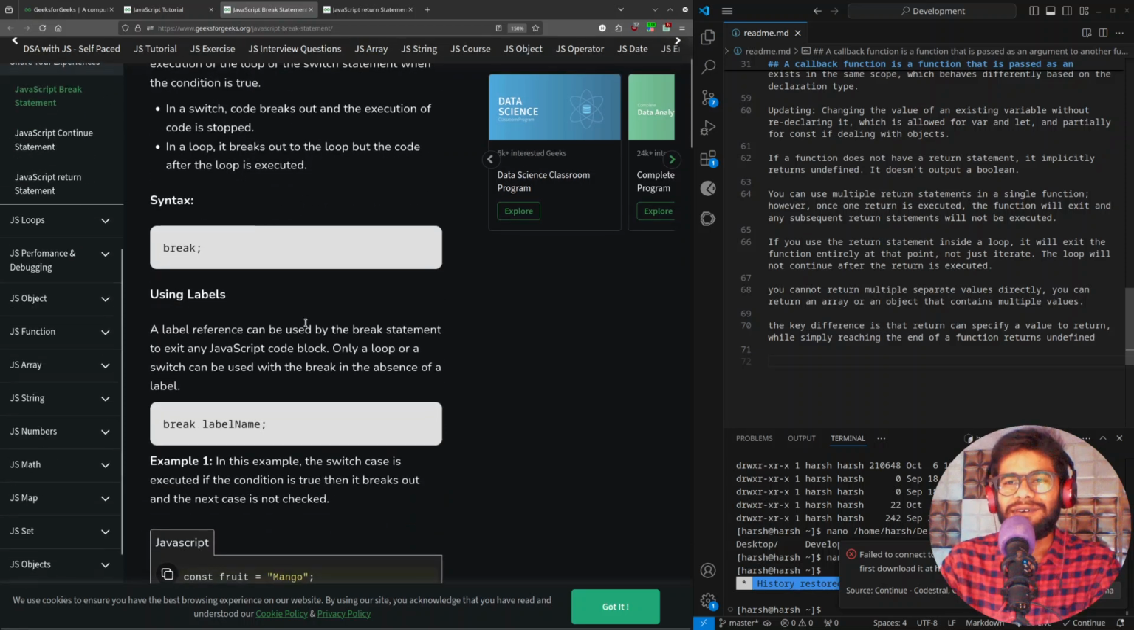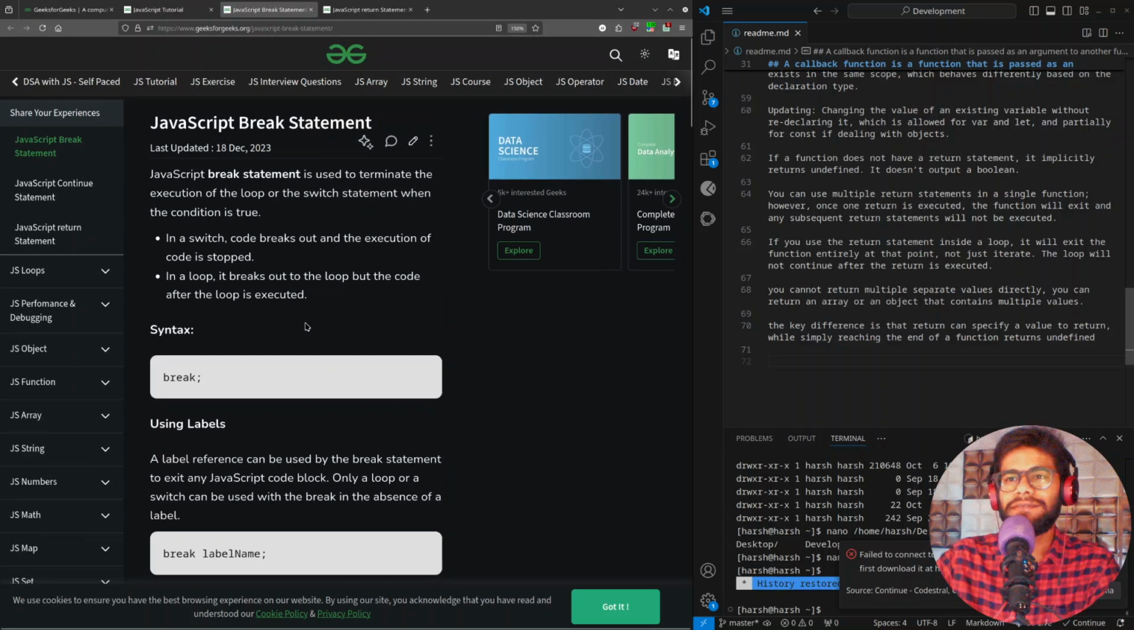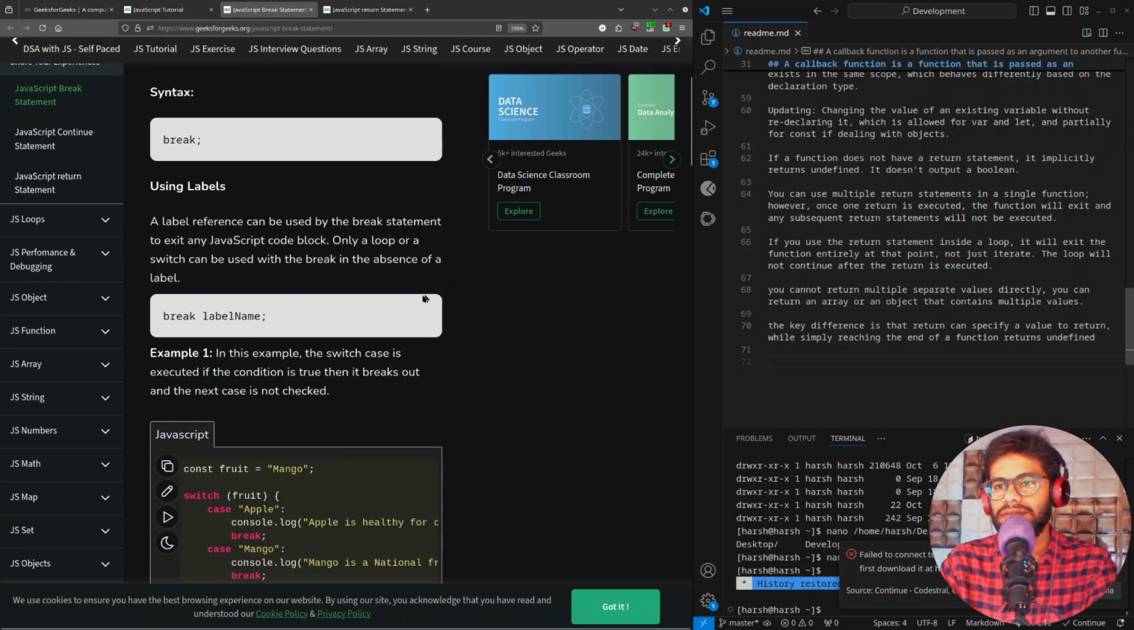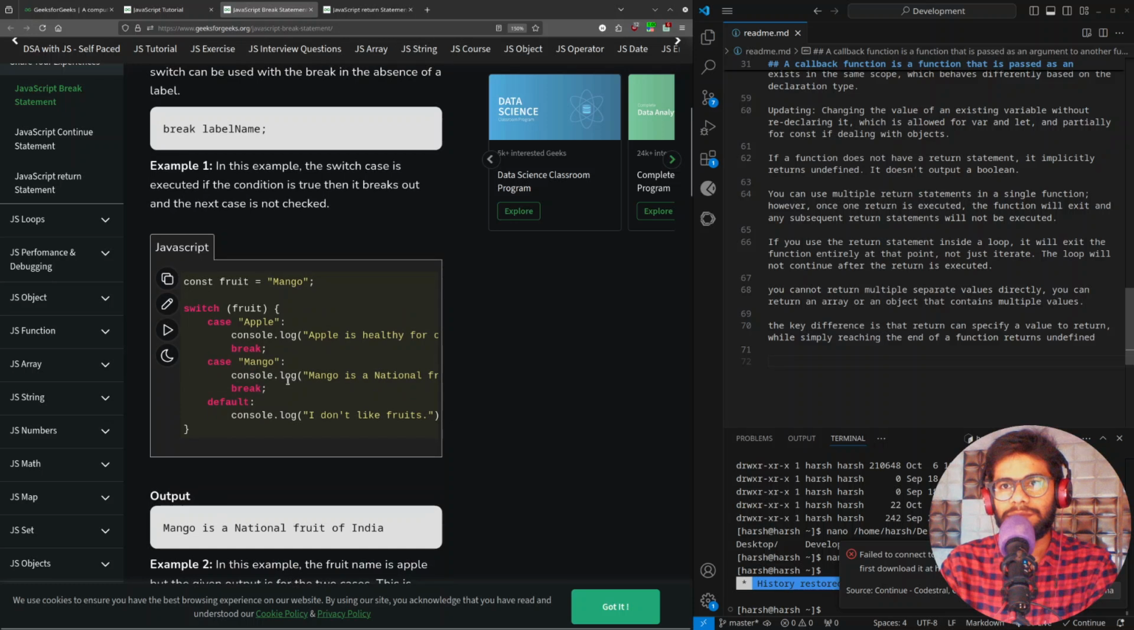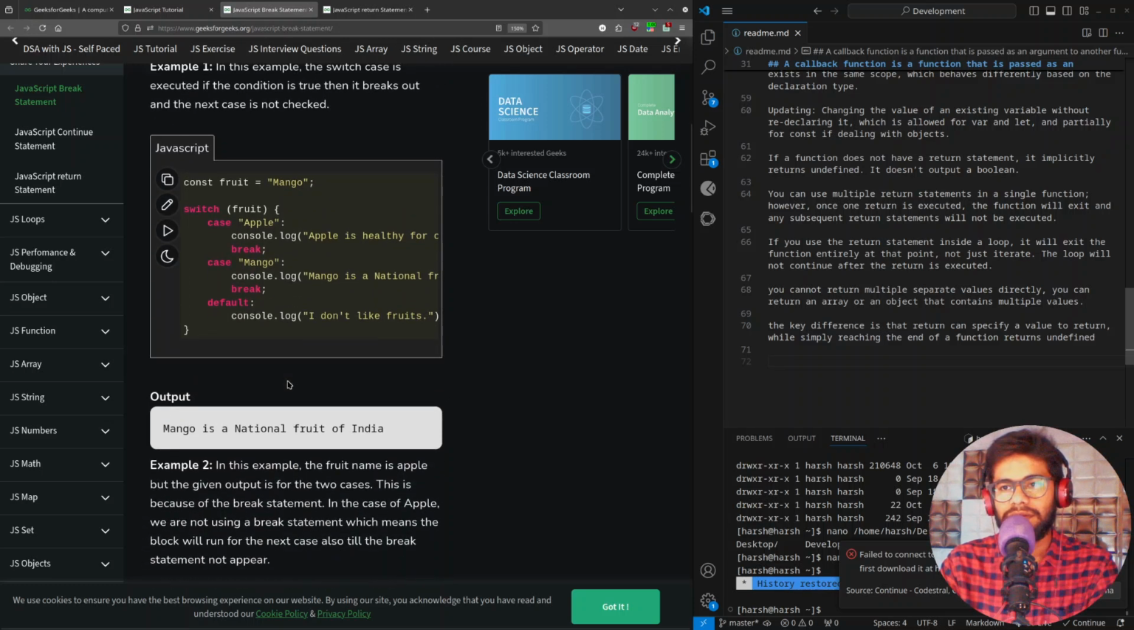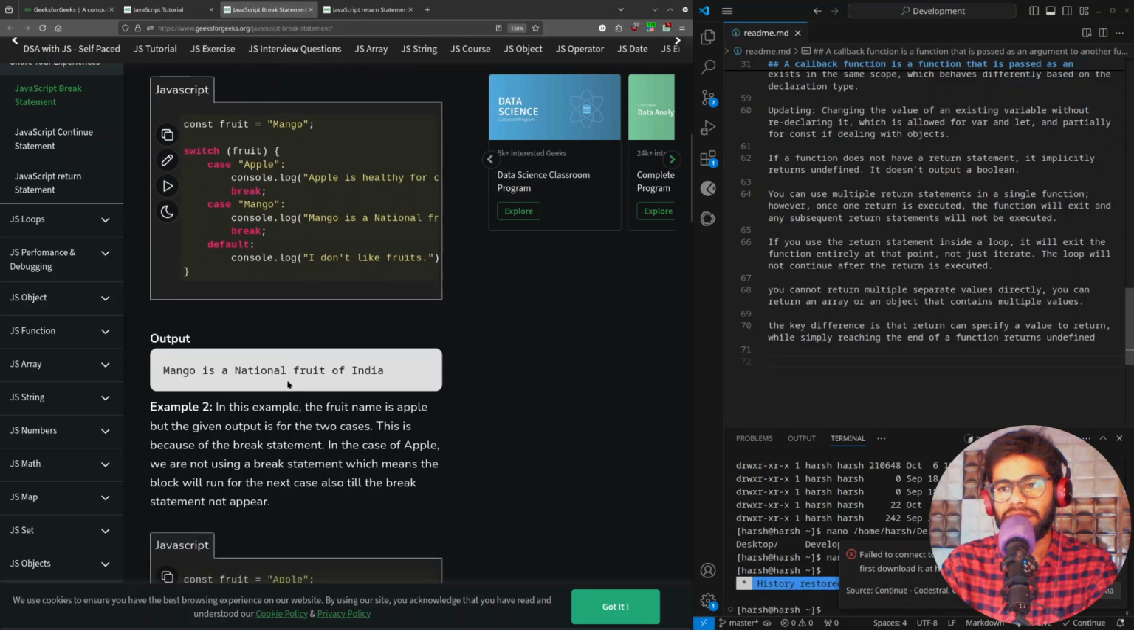So, to start: what is a break statement? It terminates the execution of a loop or switch statement when the condition is true. In a switch, the code breaks out and execution of that code is stopped. In a loop, it breaks out of the loop, but the code after the loop is executed. Okay, only a loop or switch can be the example. Suppose break with a label name.